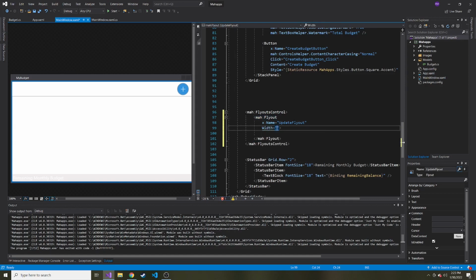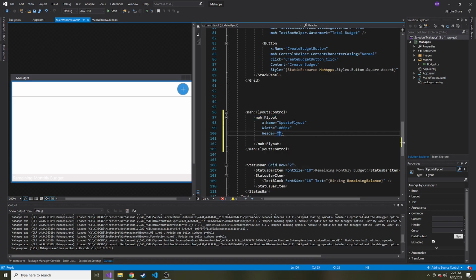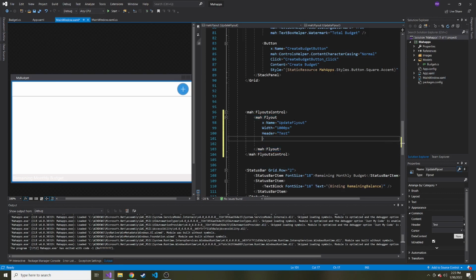Let's give it a width, and you can play around with these numbers. I might play around with it after seeing it here, but I'm going to put 1,000 pixels for now. For now, let's put a header and say test. And lastly, the position of this flyout, this is where you can choose where you want it to come from. And like I said, in our case, I'm going to have it come from the top.